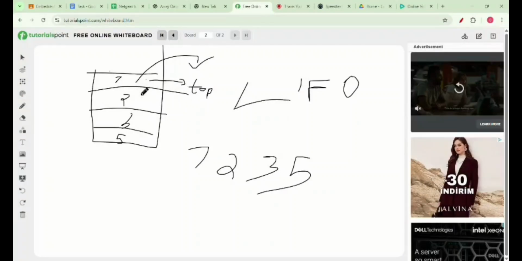It is like an array, but it is not contiguous. We can store data of any data type like int, character, or string. In Java, we have a built-in stack in the collection framework.